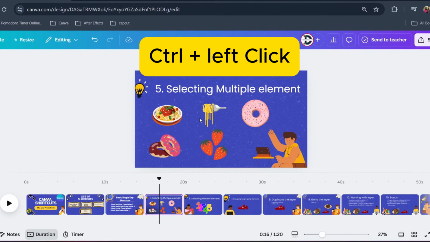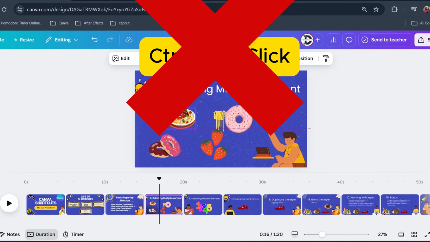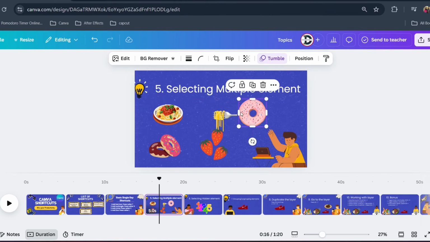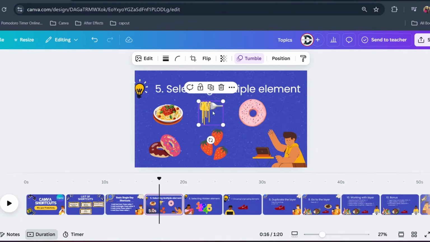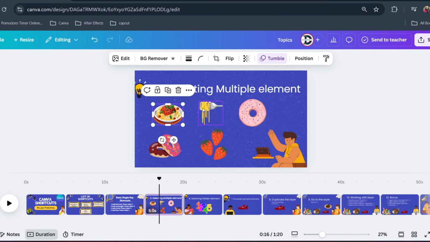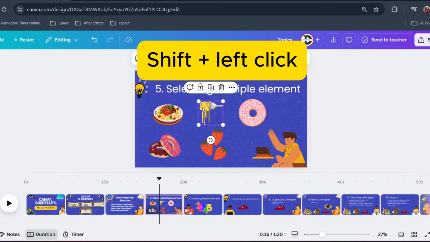We have a habit of pressing Ctrl plus left click to select multiple items at once. But in Canva you may have noticed you can't do that. Actually, there is another way of doing it. Instead of pressing Ctrl on Windows or CMD on Mac, press Shift then left click on the element.